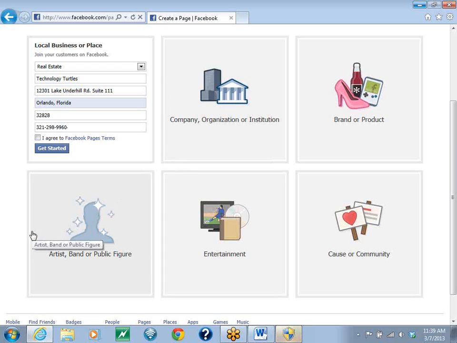Artist, band, or public figure. Obviously, if you're the biggest rock star, you would make that. Entertainment, again, that's going to be for TVs. It's going to be for stereo companies, things like that. And then a cause or community, that's going to be if you are making, like here, Linda Schulte, she is doing an MS race for a bike race. She could create a page for that race. And then she would update information on the race, how it's going, how the fundraising is going, things like that.